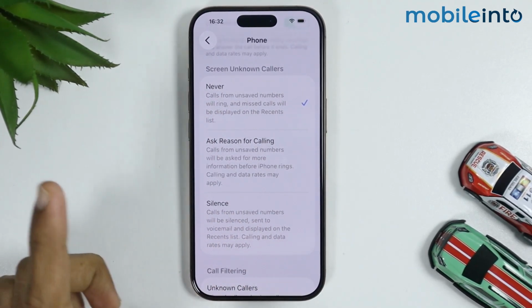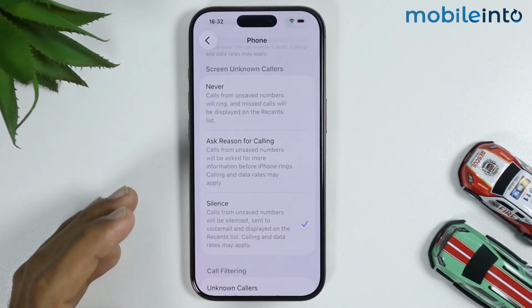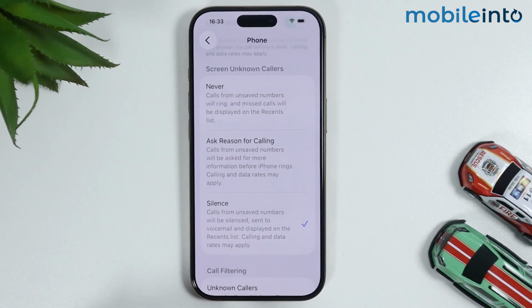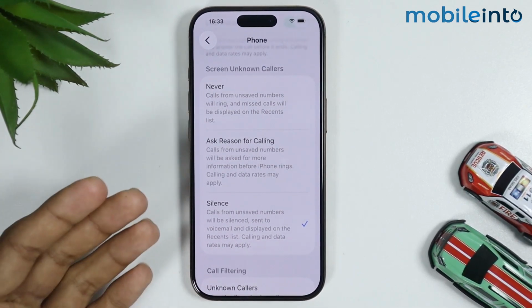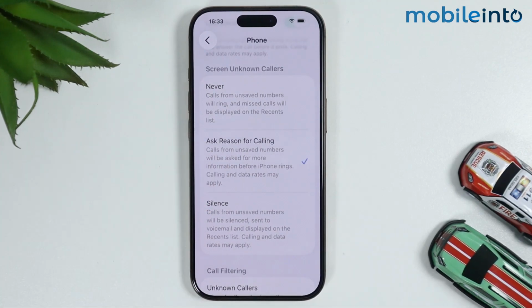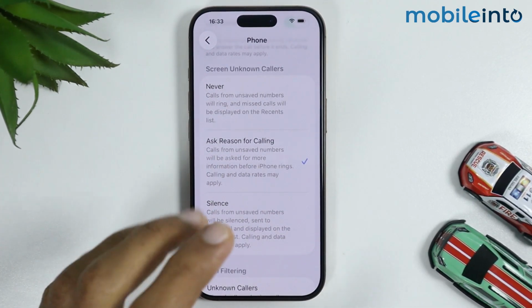Now, to enable it, you have the option to select Silence, and by selecting Silence, you will silence unknown calls on your iPhone, and they will be sent to your voicemail. But if you want to ask the caller before you pick up the call, just select Ask Reason for Calling. Now, after you select this option, you will be able to ask the caller for the reason of their calling.